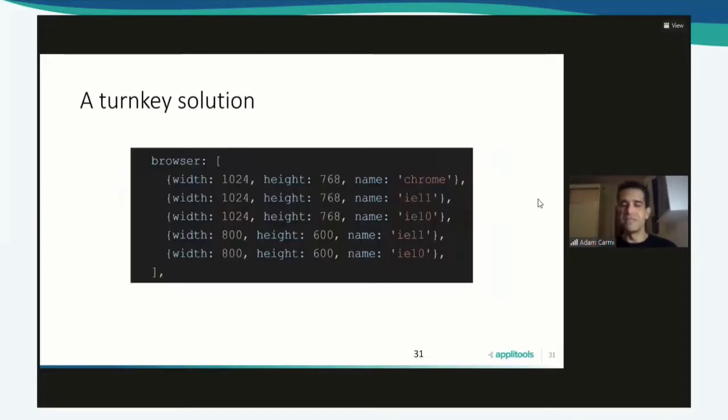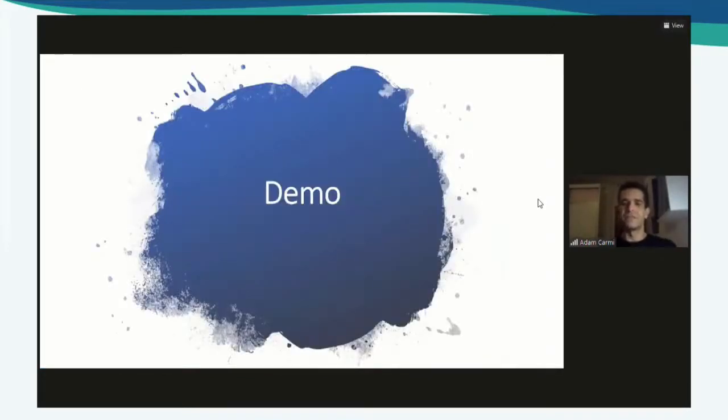Okay, and the beauty is that it's so simple to add. You don't need to alter your test framework at all. All you need to do is just specify a list of devices and browsers. Let's see this in action.